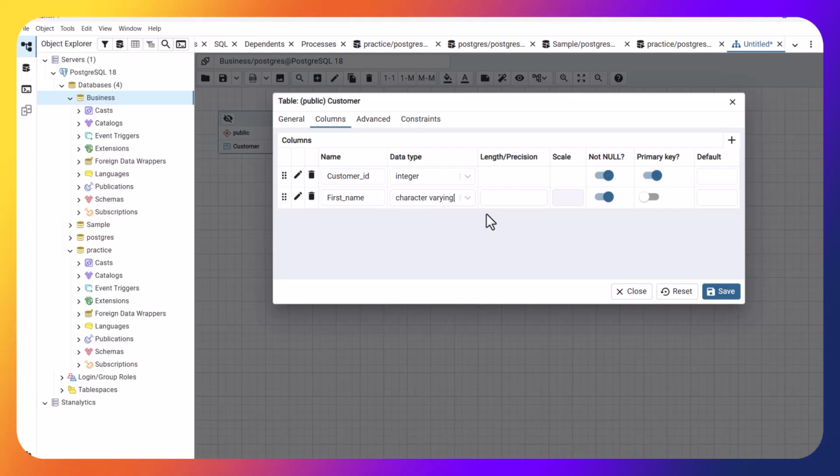So in the length of position, we are going to enter 50. Not null basically means that we are not going to have empty values when we are trying to insert our information in the table. We must not have an empty value. Whenever we have an empty value, it's going to return an error message that this value cannot be null.